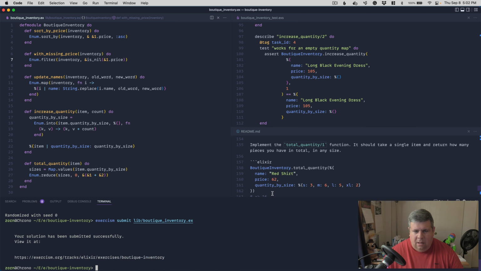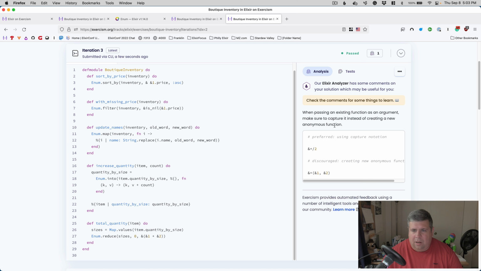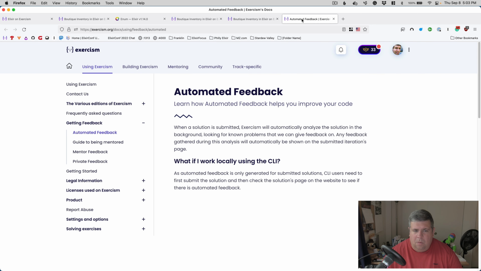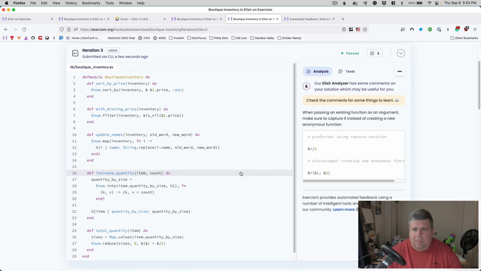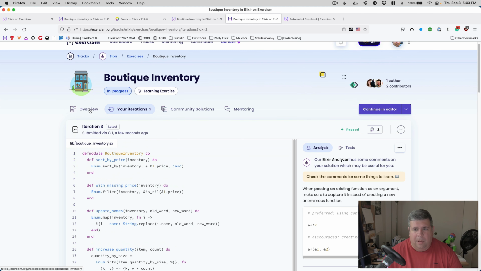What's so wrong about creating an anonymous function? When passing an existing function as an argument, make sure to capture it instead of creating a new anonymous function. Exercism prevents more. Why are anonymous functions so bad? I'm going to ask in the chat room why. Why is that a problem? But for now, I'm going to publish our solution.